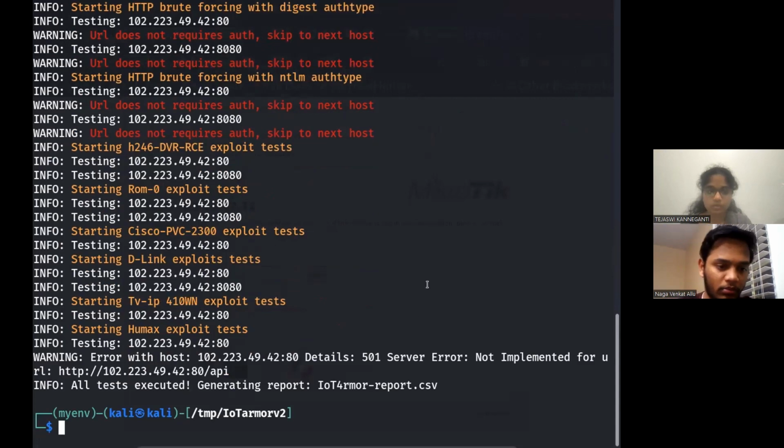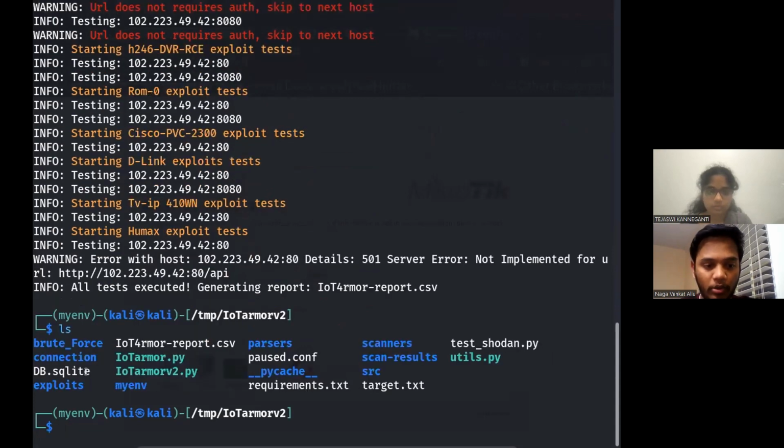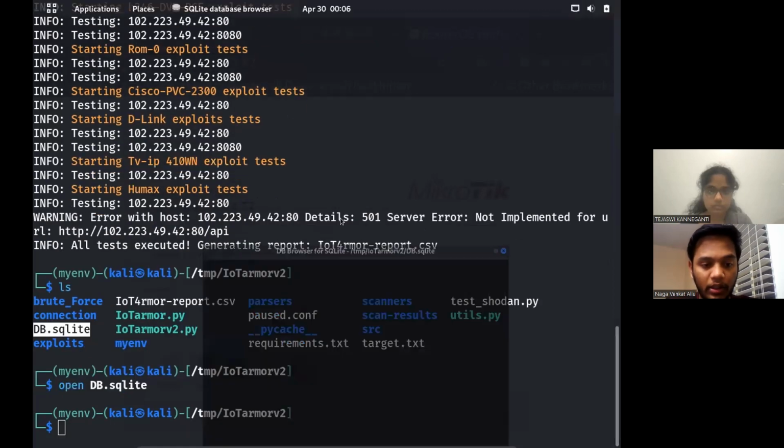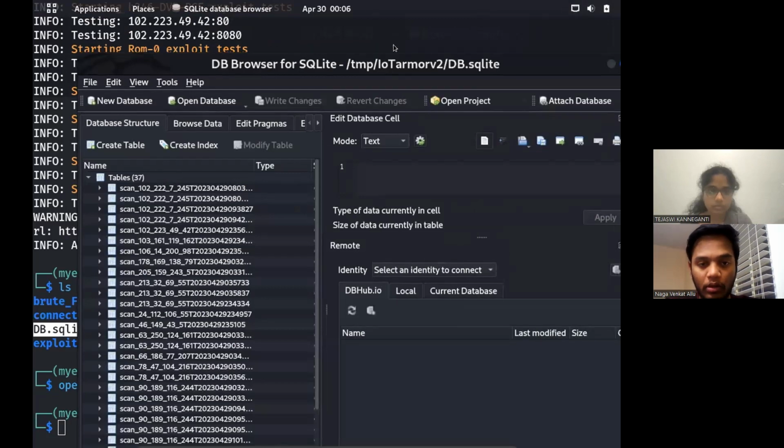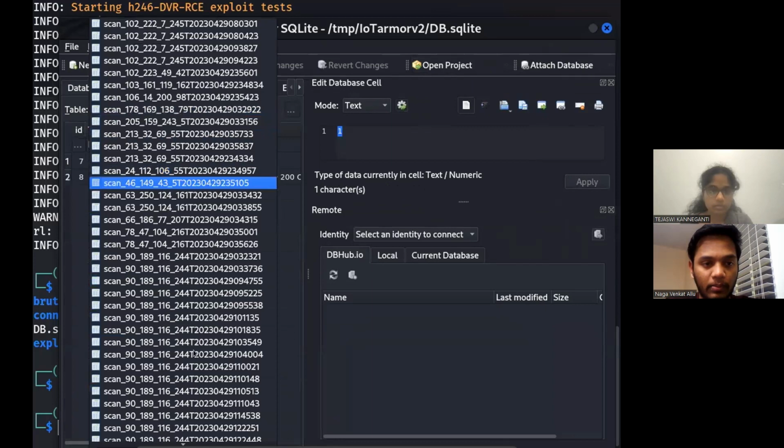So I think all tests are executed. We didn't find any vulnerabilities in that IP address, and it successfully generated this Iotarmor report.csv. Now we will have the result in the DB too. Now Shad will open the DB. Can you open the scan results? Yeah.